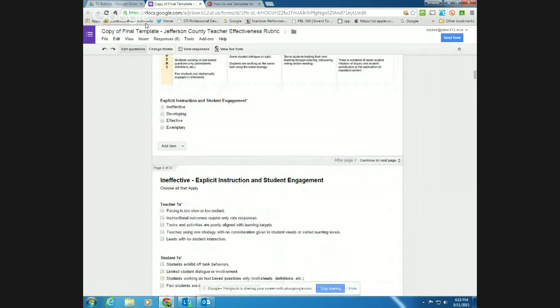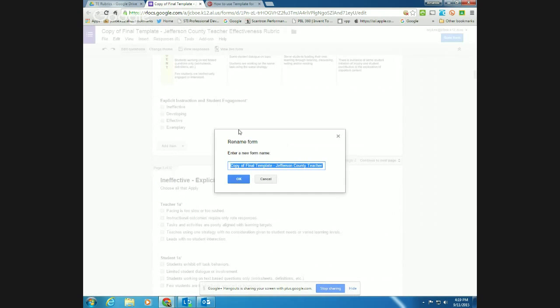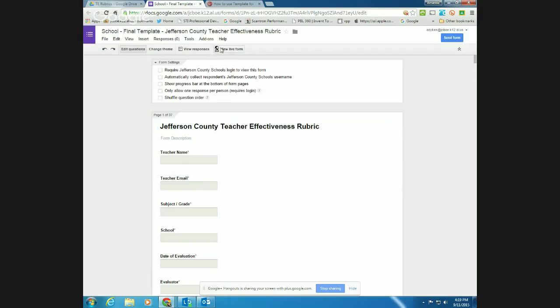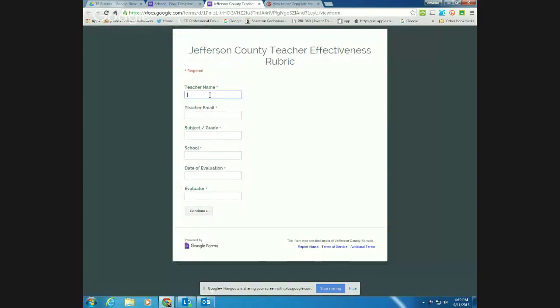So now I have my own copy. It does say copy at the top, so I might want to change that to maybe my school name. So I'm going to just put school. And that way I know that this one's mine for my school. I'm going to go to View Live Form. I kind of already have made one, but I can go ahead and put like teacher's name. I'll put my Jefferson County email. I'm going to say fourth grade, my school, a date, there's a date, evaluator.